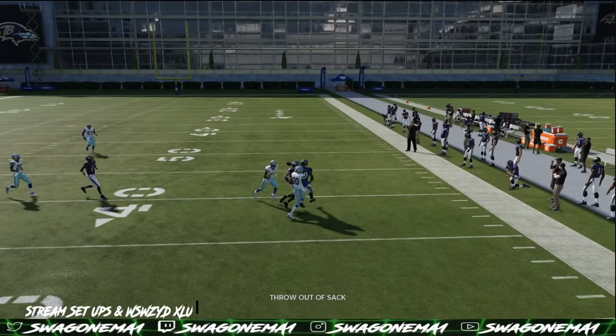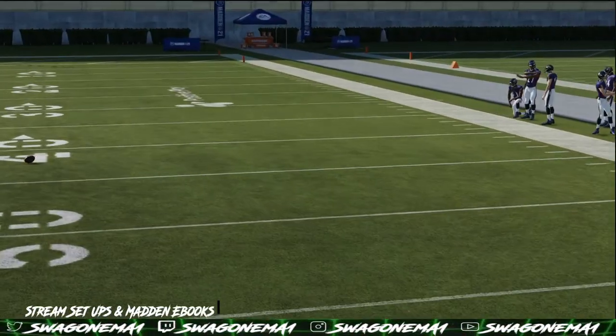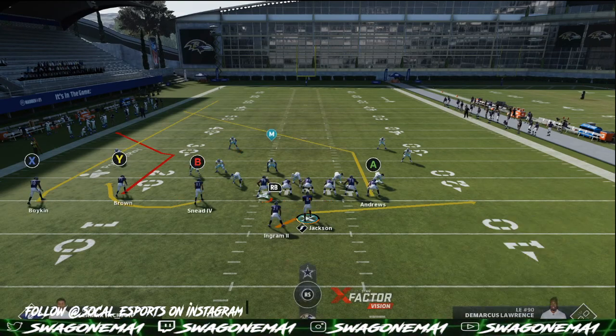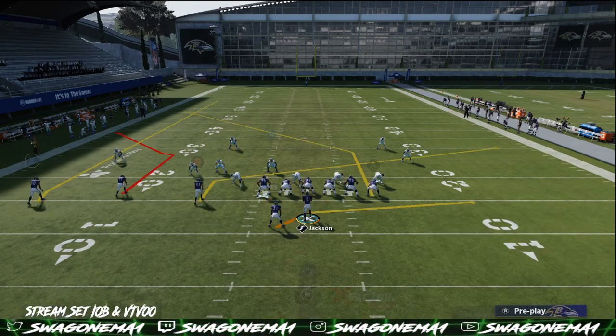That was a bad throw. My bad. We can do a double slant again. Let's not do the double slant. We'll go just like this.